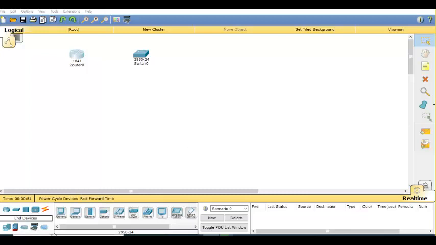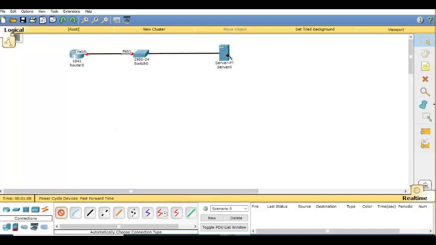See, I'm going to take a server here. Into the server, I'm going to copy the operating system of the router. We call it backing up the operating system. So I'm repeating the same question again. Why should I copy the operating system of this router into a remote server?